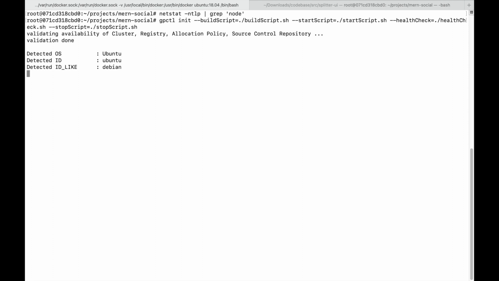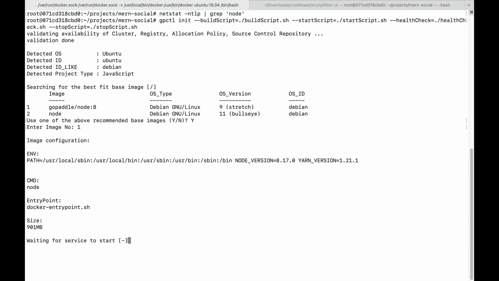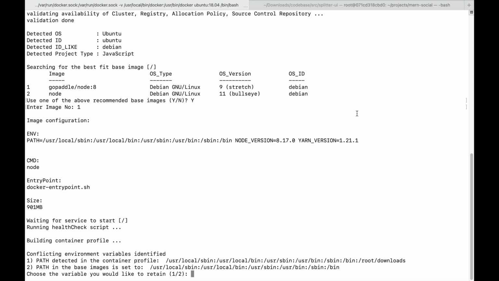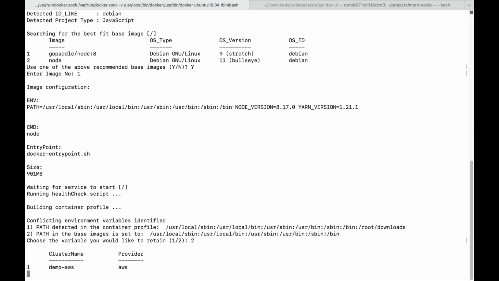As soon as you start the command, gopaddle analyzes the project and recognizes it as a JavaScript project. Based on the environment and the nature of the project, gopaddle recommends a few base images to use. This image will be used as the build environment for building the container and for generating the final Docker image for the project. As it analyzes the project, gopaddle identifies any conflicts between the project and the base image. For instance, in this case, gopaddle has identified a conflicting path variable. Let us choose the second option, the default values set inside the base image.